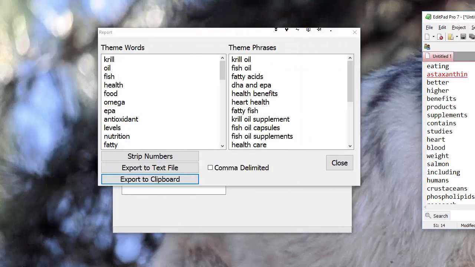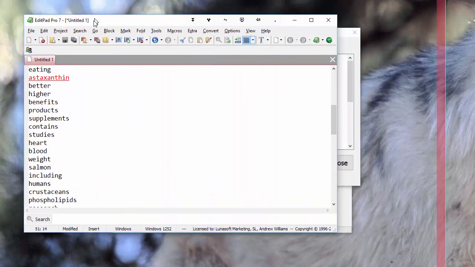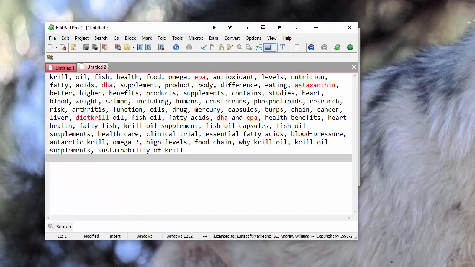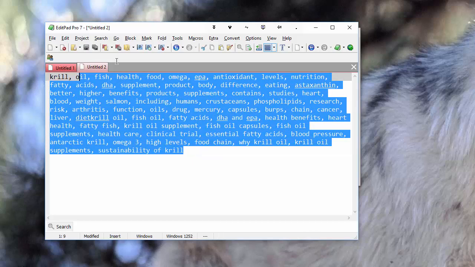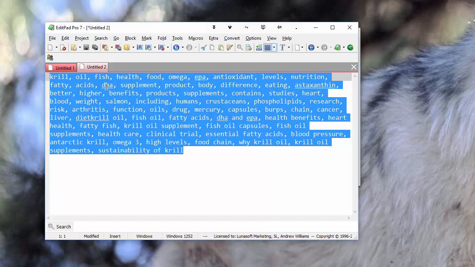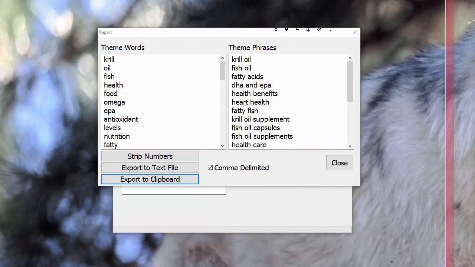Let's just take that out of the way a second. We'll put comma delimited, and then you can see the difference. Export to clipboard. Let me open a new tab, paste them in, and then you can see they're just comma delimited. Depending on how you want to use them, I personally would use Web Content Studio to write the article, and I can just copy that and paste it directly into Web Content Studio's keyword section, and those keywords will then automatically be assigned to the article that I want to use them on. Let's just move that back out of the way for a minute.